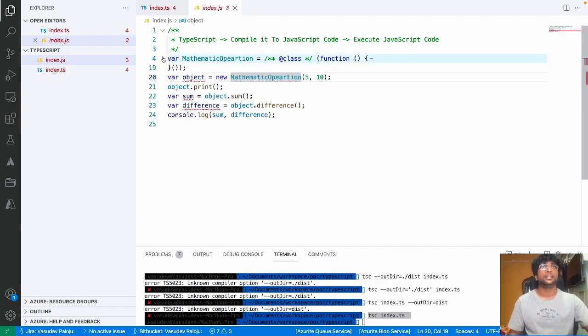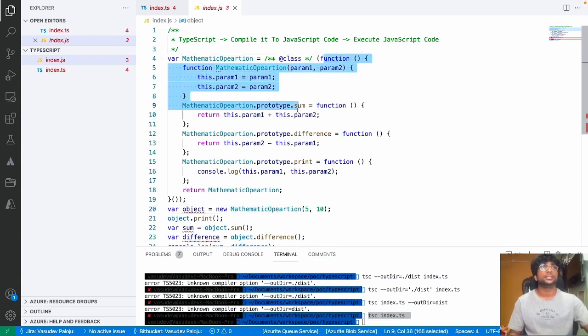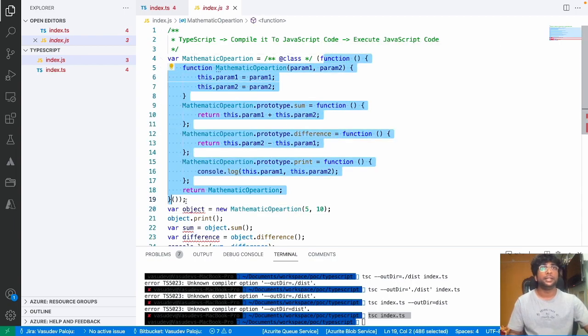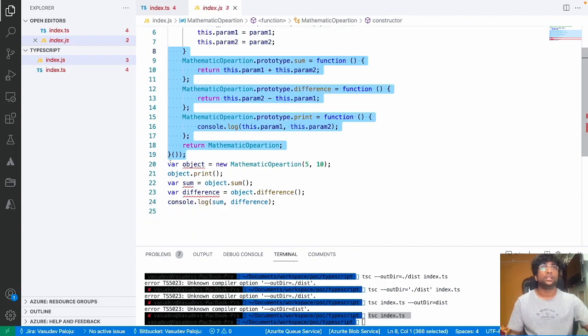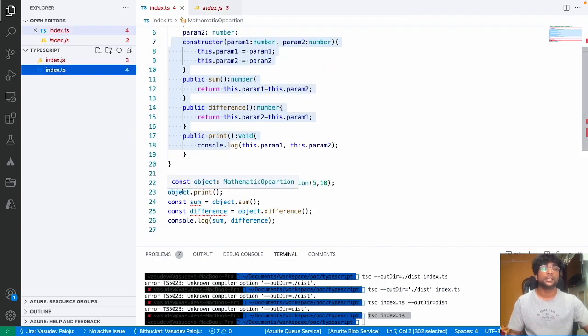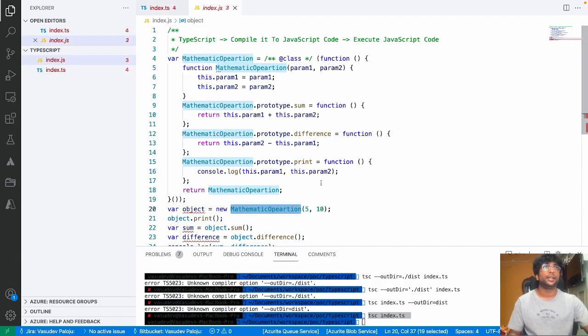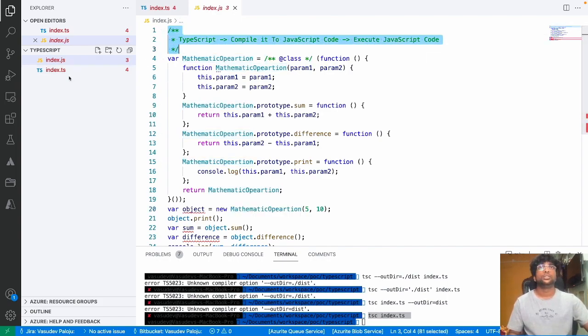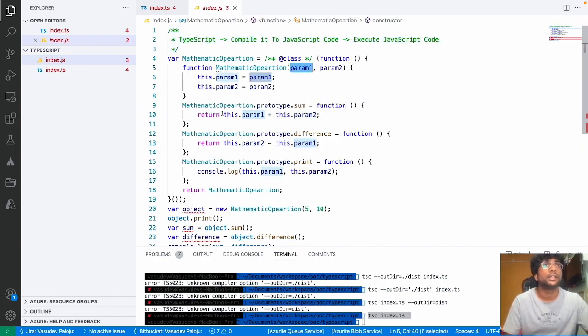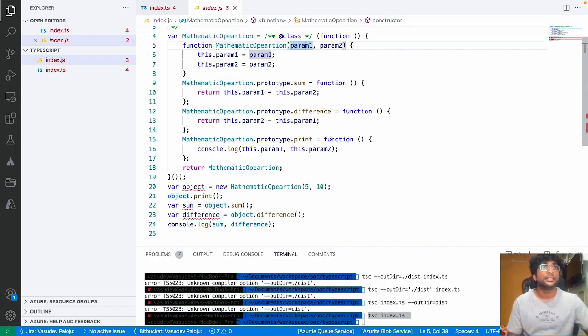JavaScript. See here, the variable declaration and the function have been converted to an immediately invoked function, and all the things whatever we have done with const and object.print and everything has been defined in a different way altogether, and along with the comments. So see, even comments have come in. The thing you need to notice here is that there are no type definitions in JavaScript, because JavaScript doesn't support types, right? So this is what you have to do.